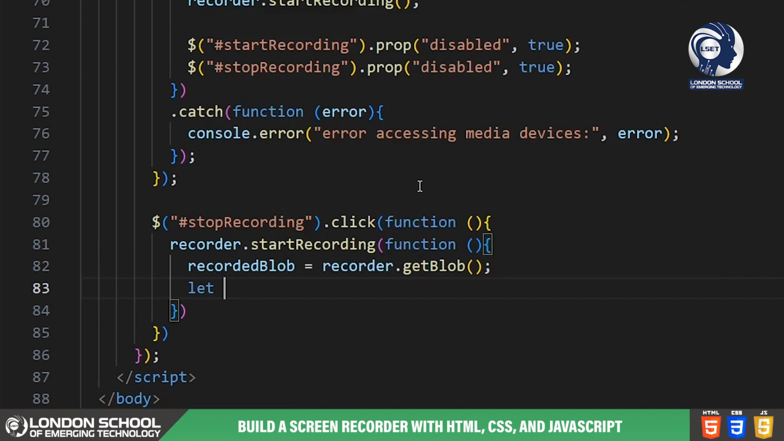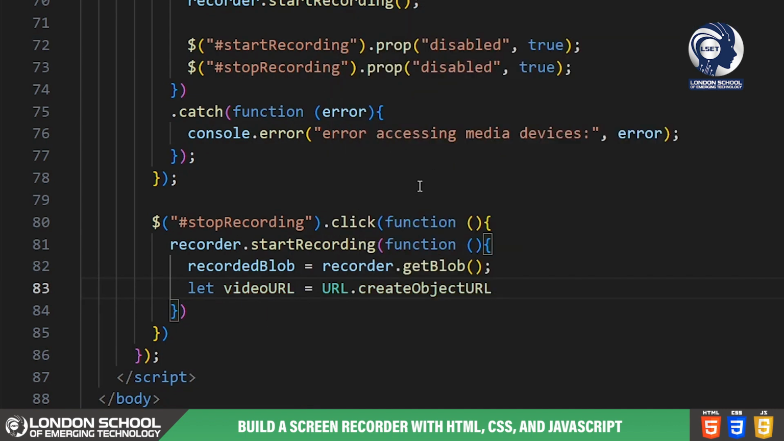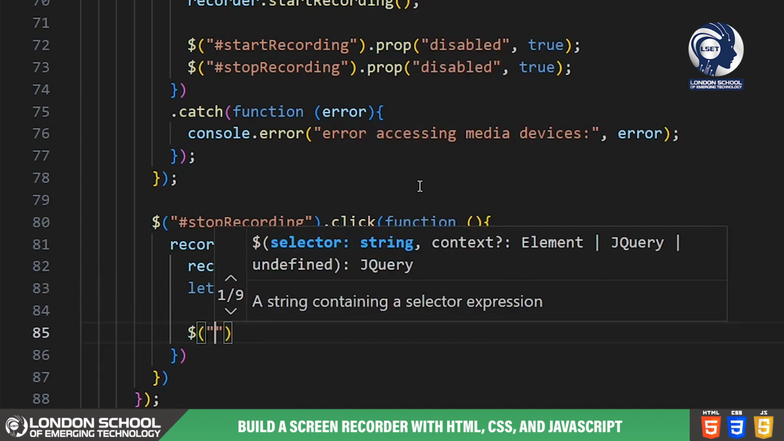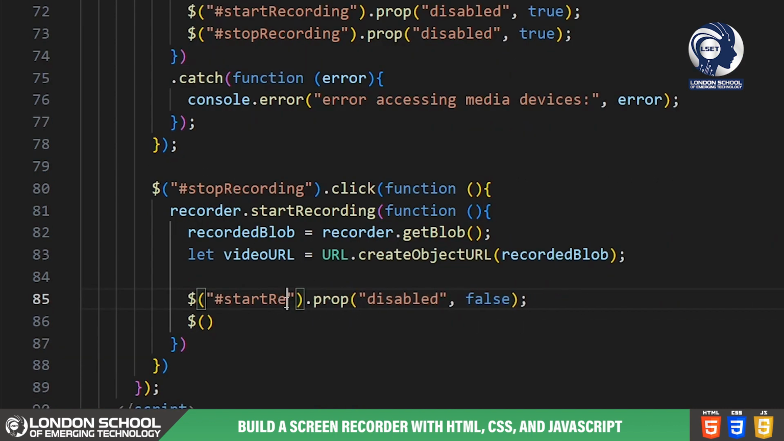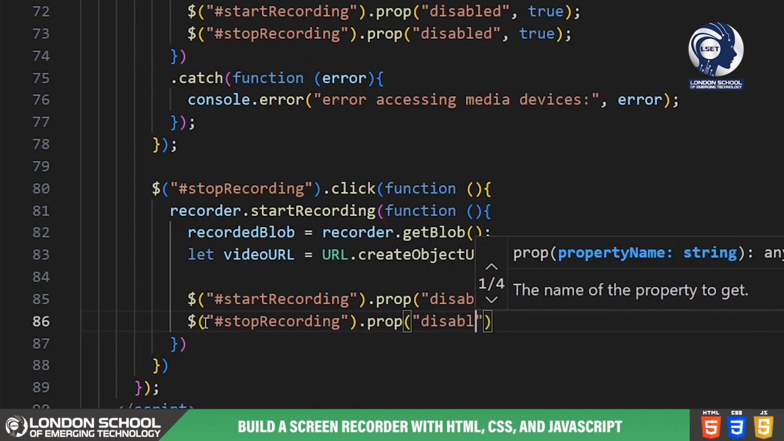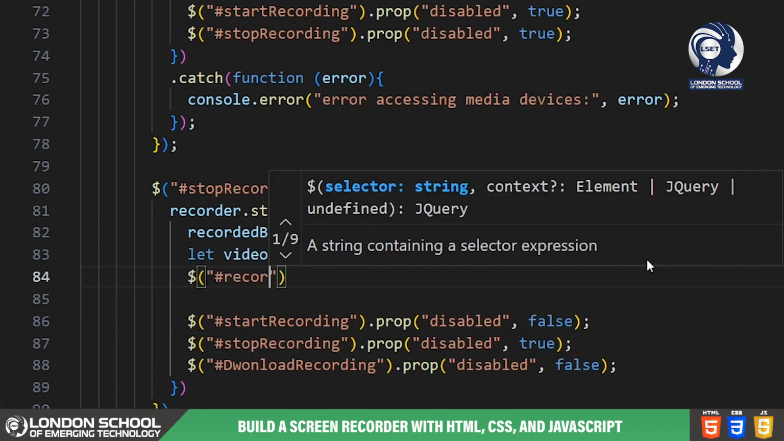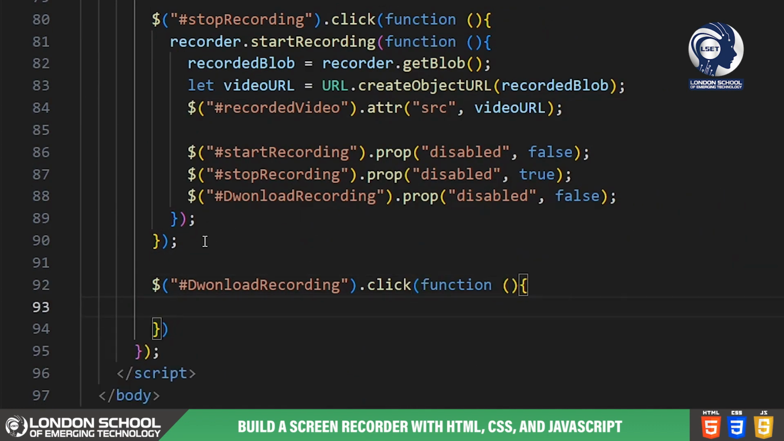the recorder. Upon stopping the recording, we retrieve the recorded blob using the getBlob method and create a URL for the recorded video using URL.createObjectURL. We then set this URL as the source for the video element to display the recorded video to the user. Finally, we enable the Start Recording button again, disable the Stop Recording button, and enable the Download Recording button to allow users to download the recorded video.